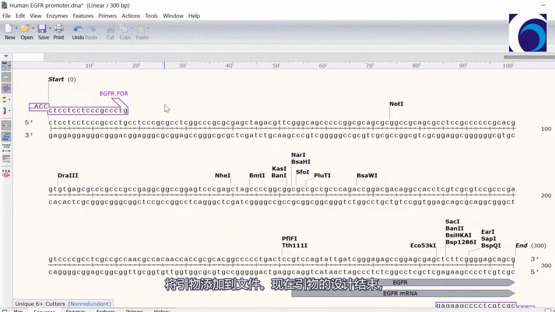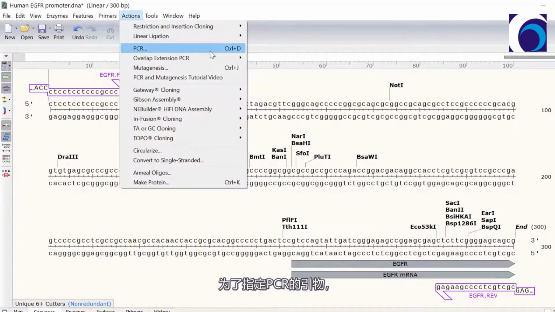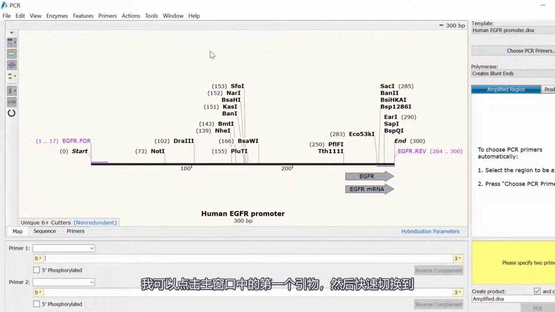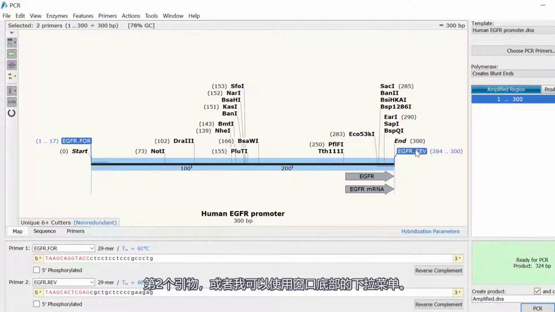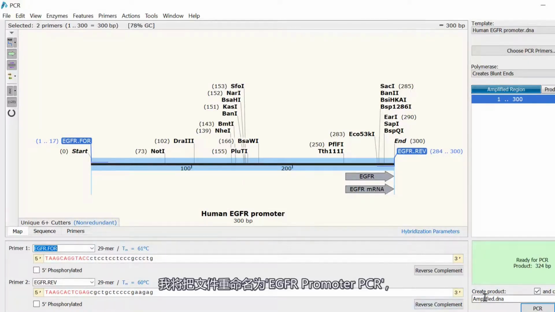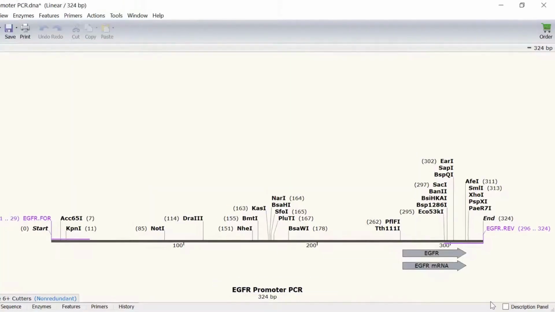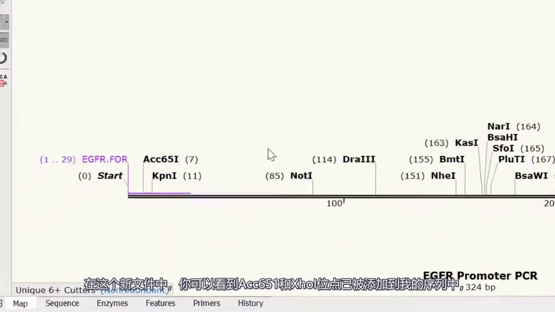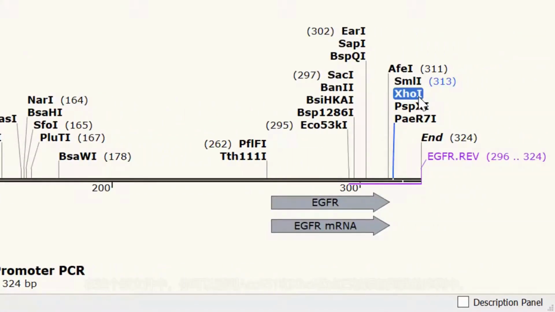Now with the primers designed, I can simulate the PCR by going to Actions, PCR. To specify the primers for PCR, I can either click on the first primer in the main window and then shift-click on the second primer, or I can use the drop-down menus at the bottom of the window. With both primers selected, I will rename the file EGFR Promoter PCR and click the PCR button to simulate the reaction. In this new file, you can see that the Acc65I and XhoI sites have been added to my sequence.